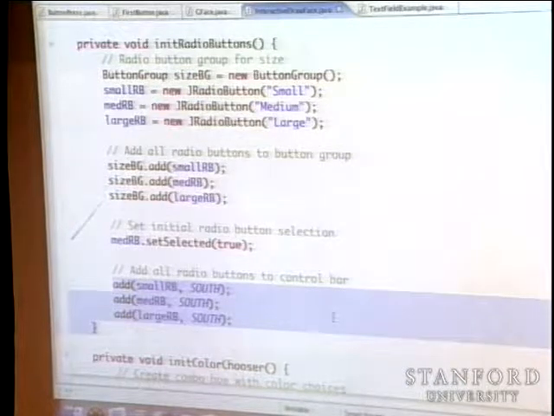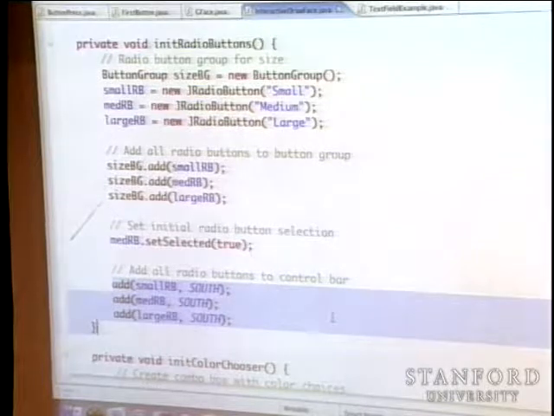Right, they all get drawn from left to right, but the entire collection of stuff is centered in the screen. So you'll see that when we run the program.